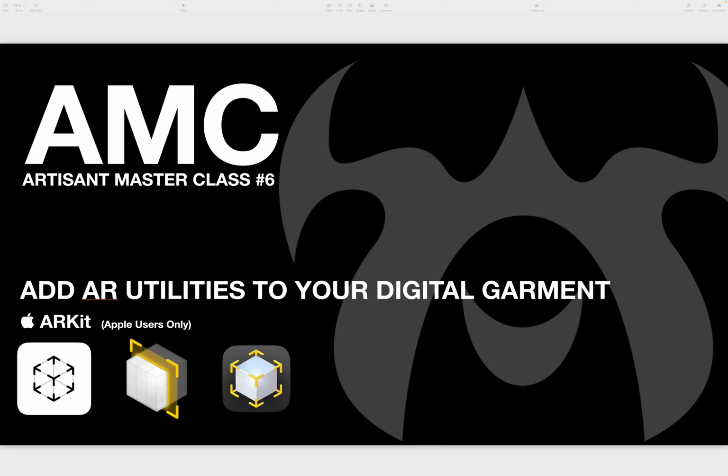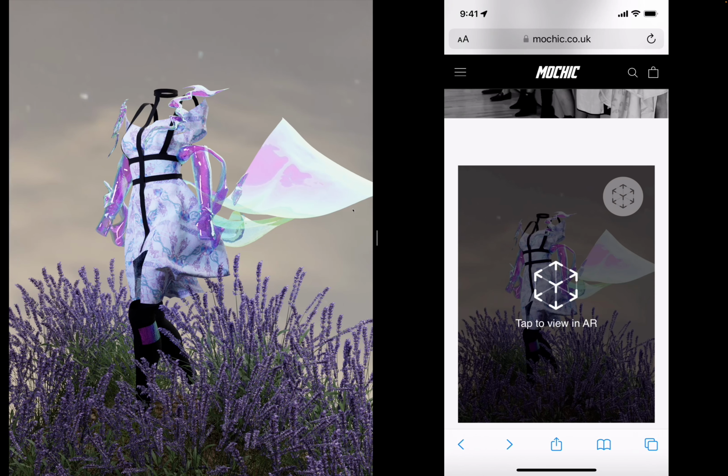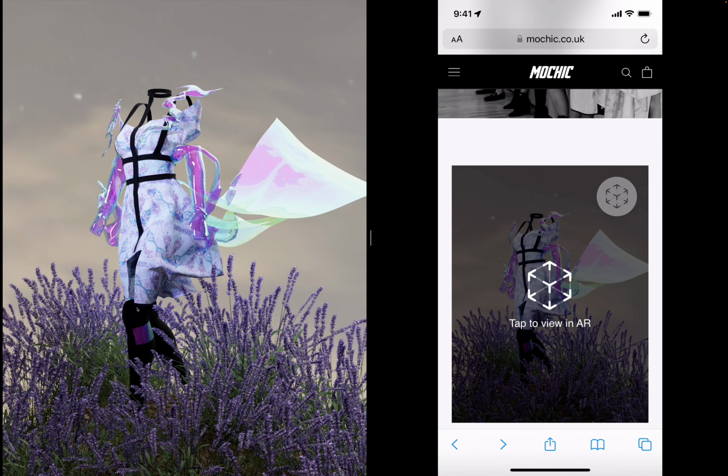If it's the first time you're joining the masterclass, this is a class where we will invite different industry designers to come and show you how they create their digital fashion designs. And of course, today I'm going to host this session on how to add AR utilities into your digital fashion garments. It'll be super exciting.